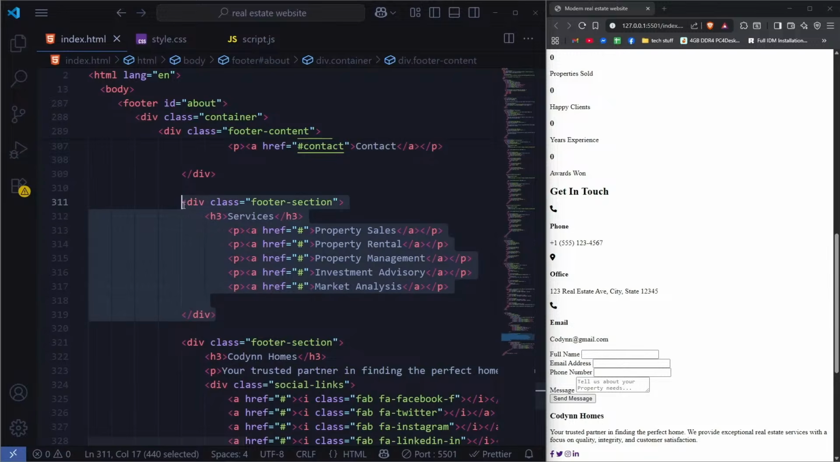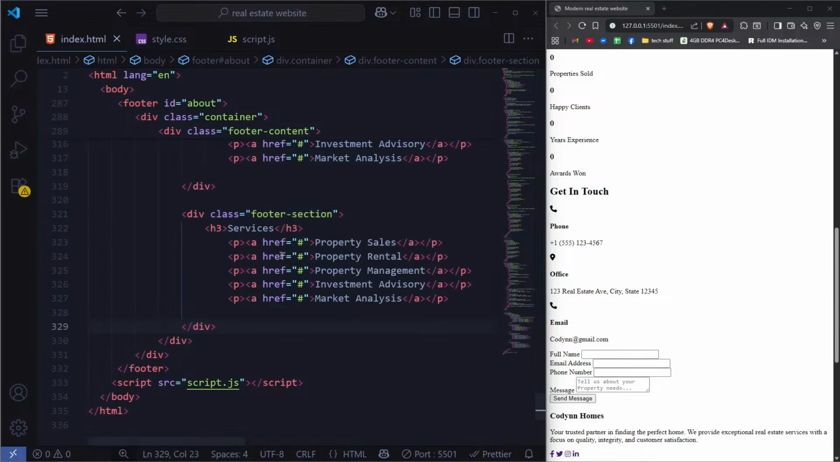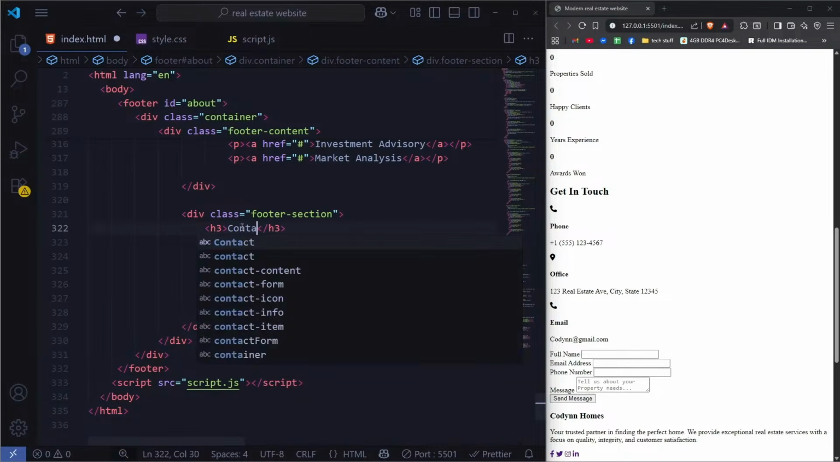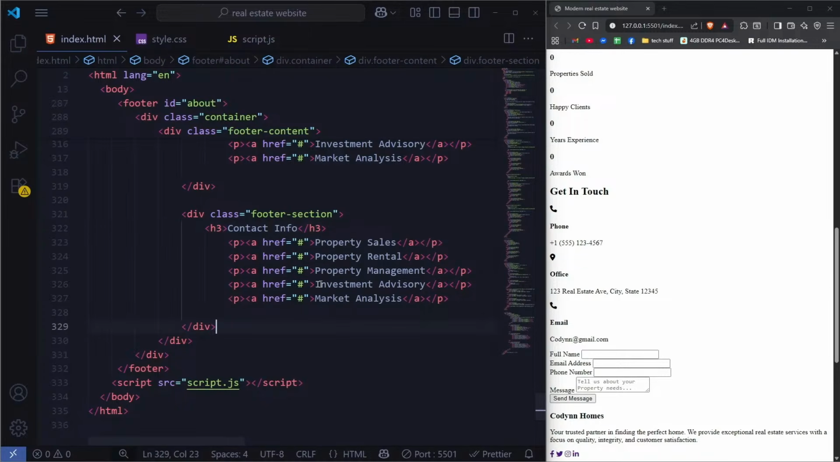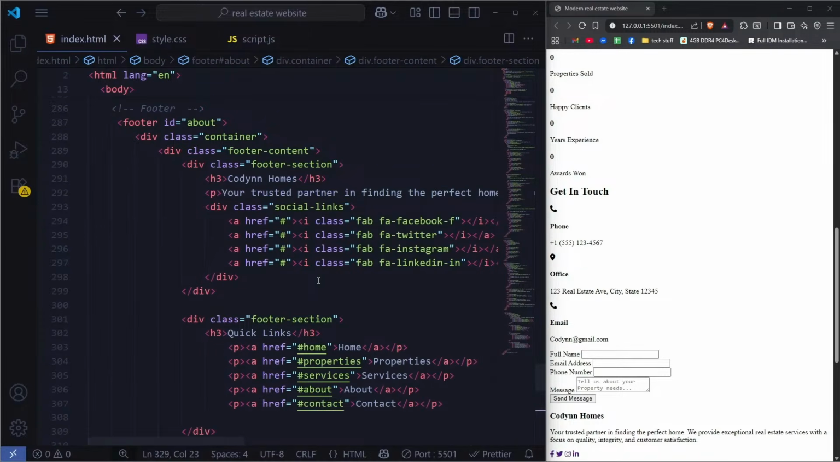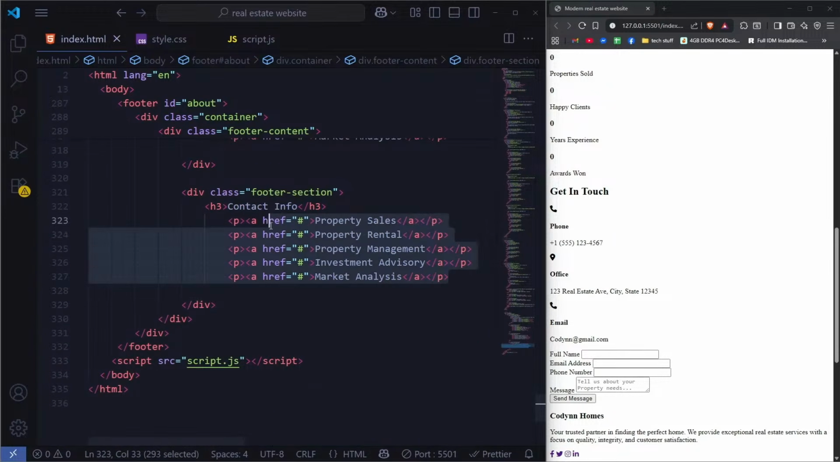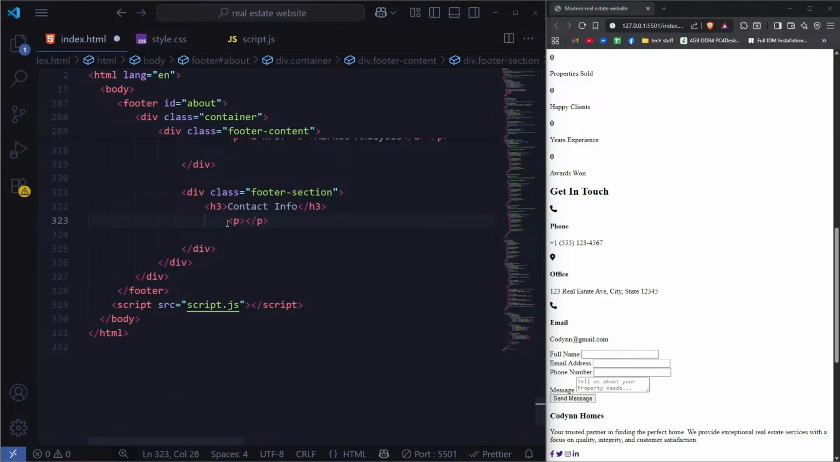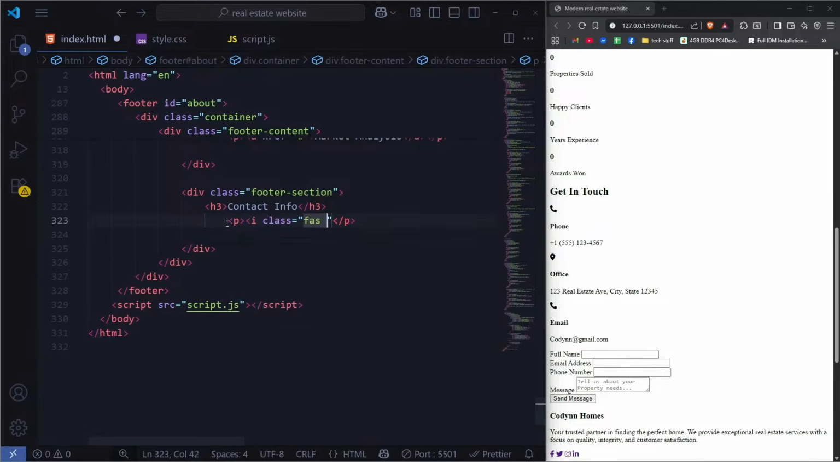Now I'm just gonna copy this, and for the last footer section, just paste that and type contact info here, right? And what I can do next is just use a p tag. Inside the p tag, I can add an i tag with a class of fas fa-phone.